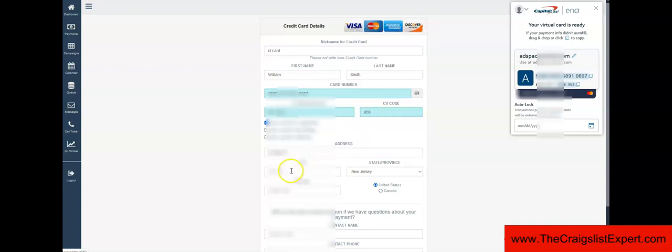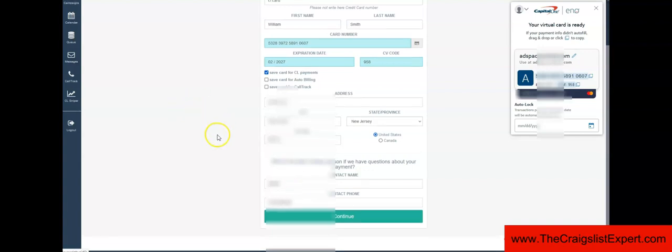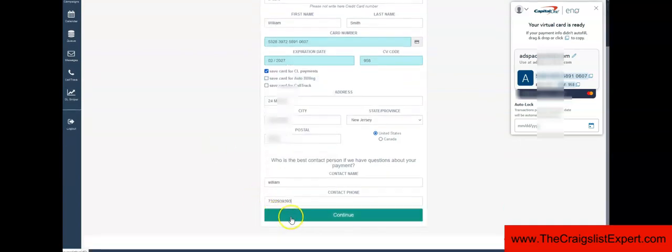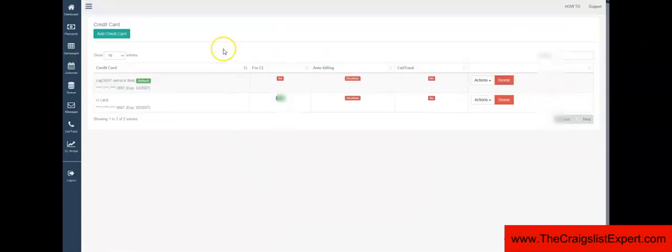I usually do New Jersey. I usually do the same town I always do. Got to put the contact name in here, so I just put the first name. You can put any phone number in here. Okay, and I think we're good. Craigslist card, and we're going to go like this. And that's that. So now we have our Craigslist card.